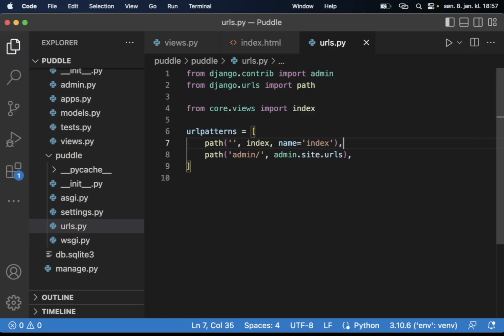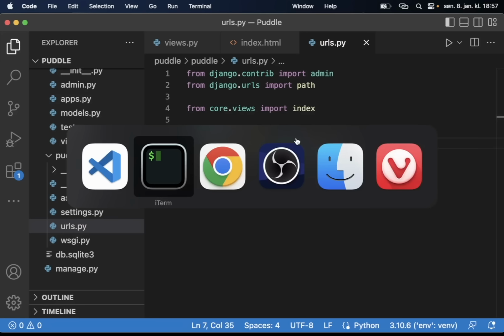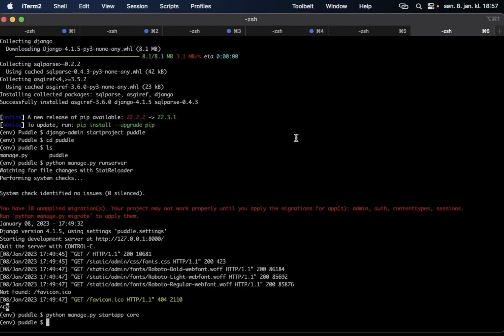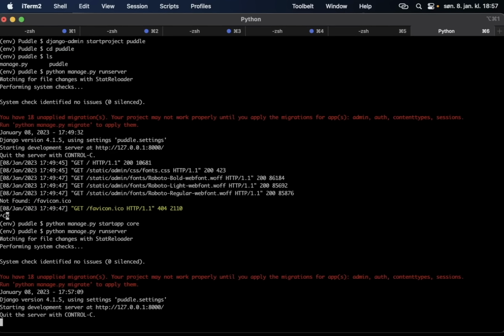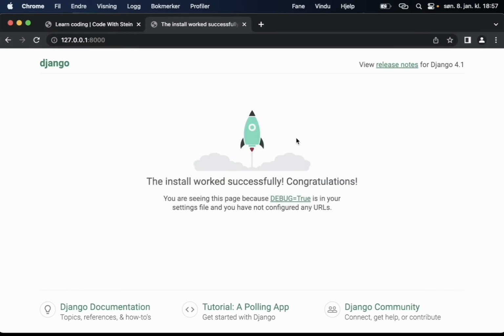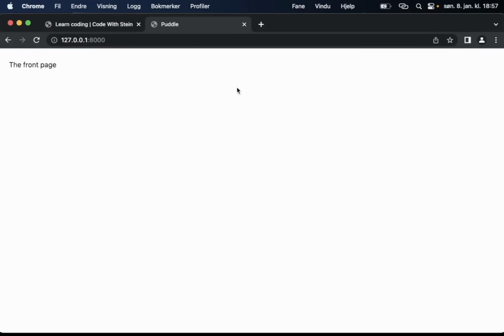And save. So if I now go back to here again, then I can run the server, go back to Chrome and refresh. And now I'm at the front page, and we can see here that I have space above and on the sides, and this is now the H1 from Tailwind. Nice.